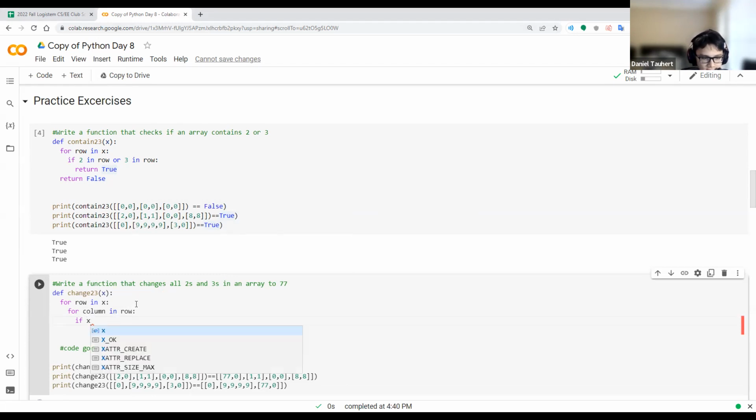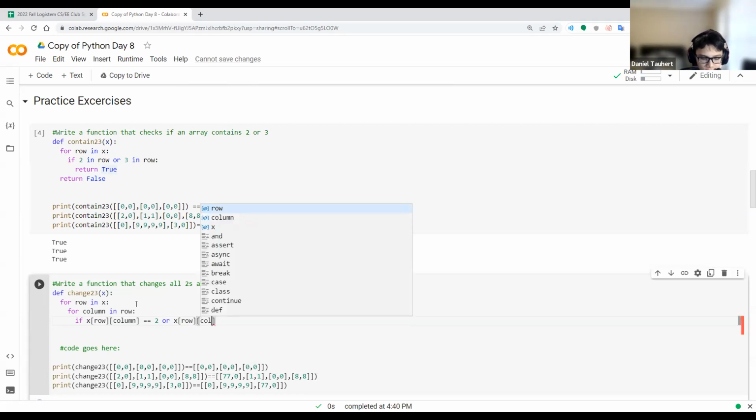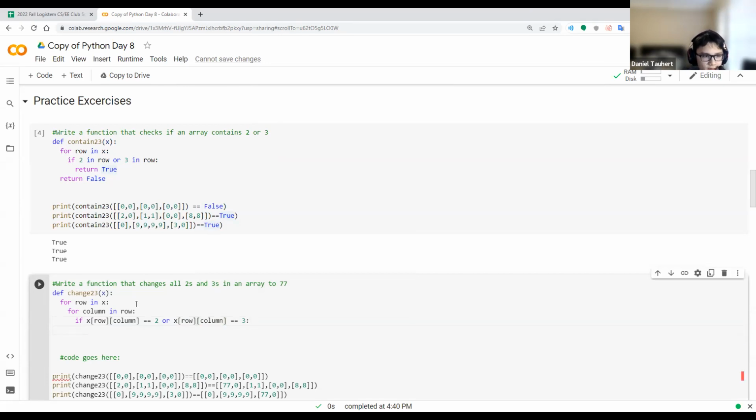If you just want to access the row column of it, and it is equal to 2, or that same value 3, then just change the value of that element from the 2D array to 77.